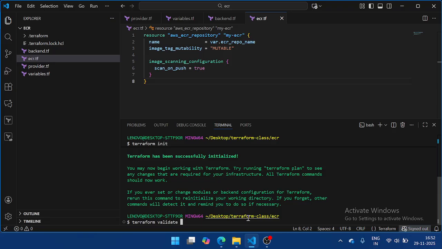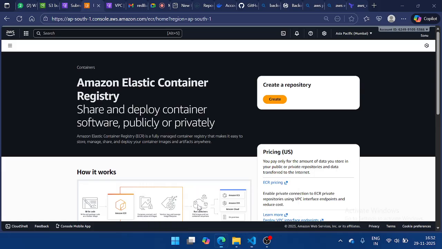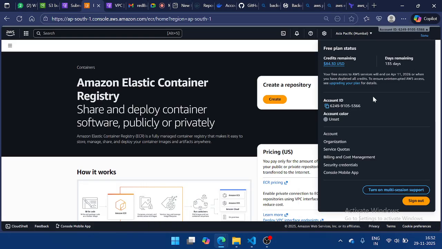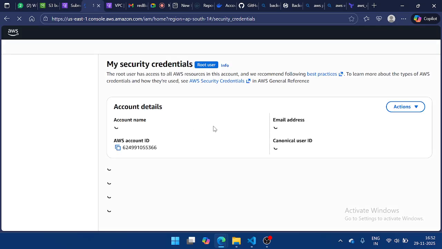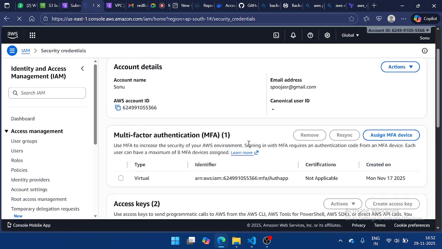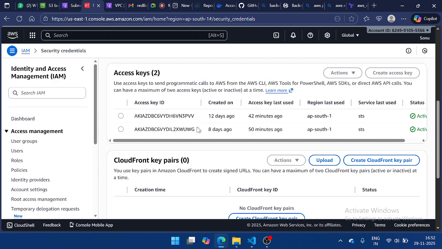One user can generate a minimum of three, but there is a limitation. After that limit, it won't allow us to create more. If you go to security credentials, see, both we have two.